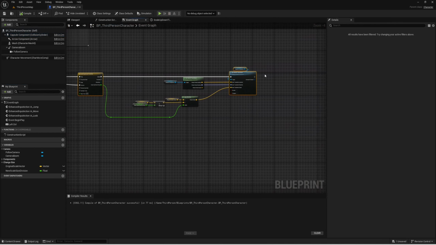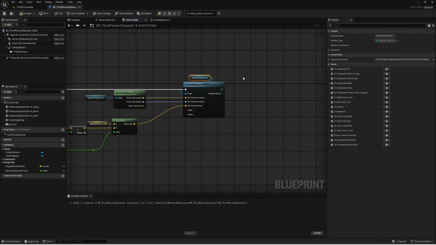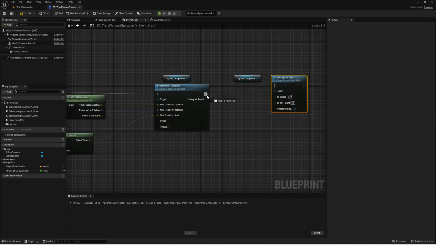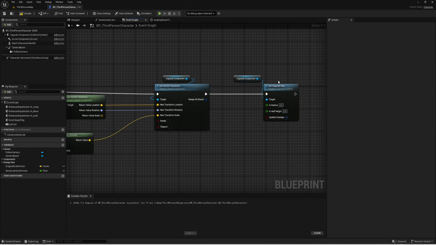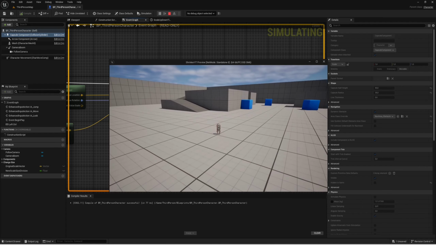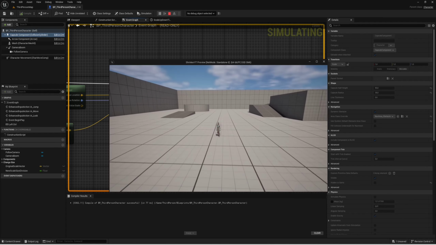Out of our update, after we set the world transform of our capsule component, we are going to get our capsule component and set the capsule size, keeping update overlaps on. Now this is going to be a fixed setting, so the radius, you can see here, the radius of our capsule component is 35 and the half height is 90, so we're going to set that here as well. Now if you hit play, you can see that it does actually change according to our player character.